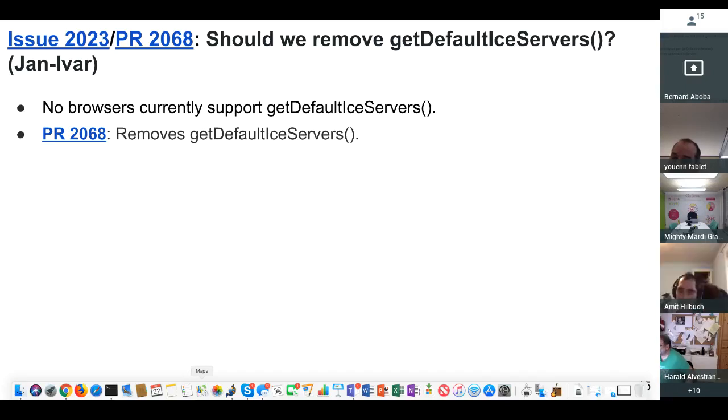Colin, you were saying something. Yeah, I'm not worried about the at-risk part or whatever. I'm interested in what it is that browser vendors are willing to implement that would help solve the problem I have at hand. I don't care about this particular API. I did check the bug trackers for Chromium and WebRTC, and the word getDefaultIceServers doesn't occur in either.